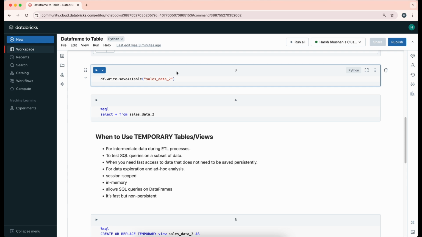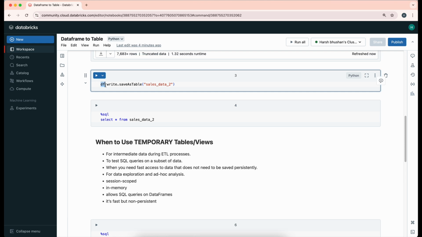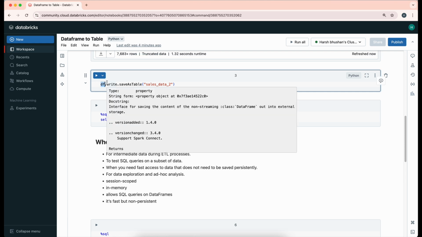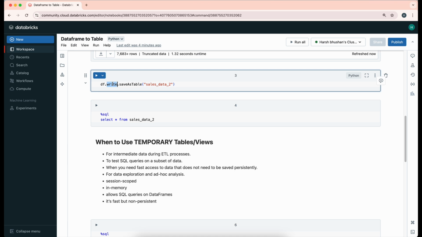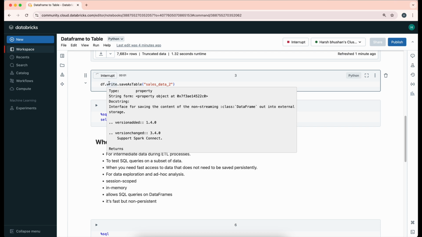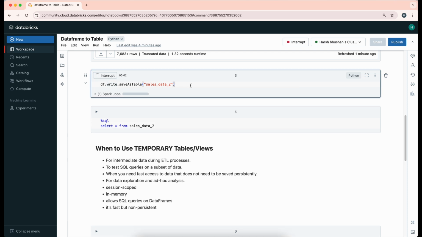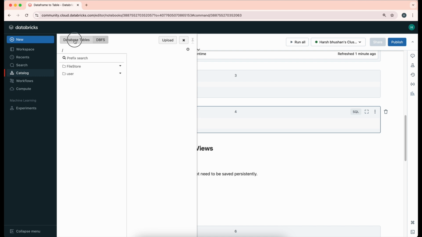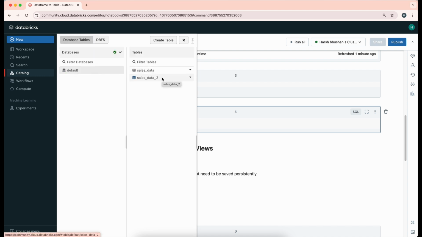Using our existing df data frame object, we are trying to write a new table using the saveAsTable method. We are taking sales data to table as the table name. Let's execute the cell. As you can see, it's trying to write the sales data to table. Just click on the catalog menu, then check the database and its current tables. We have sales data to table available inside our database.